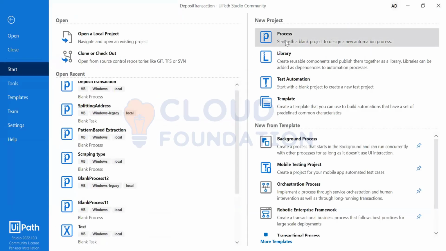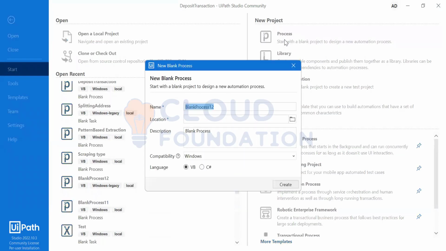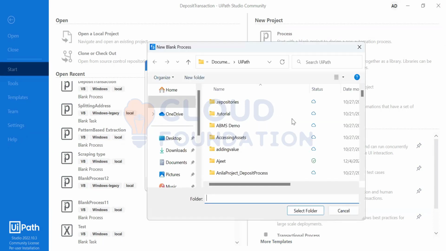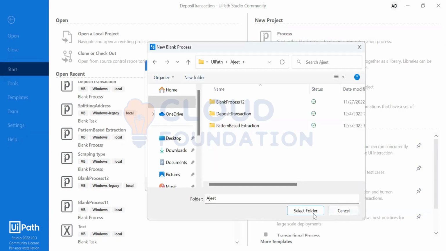This is what is called the RPA challenge. So let me go and create a new process, RPA Challenge. Let me put it into which project? Ajit's, right?